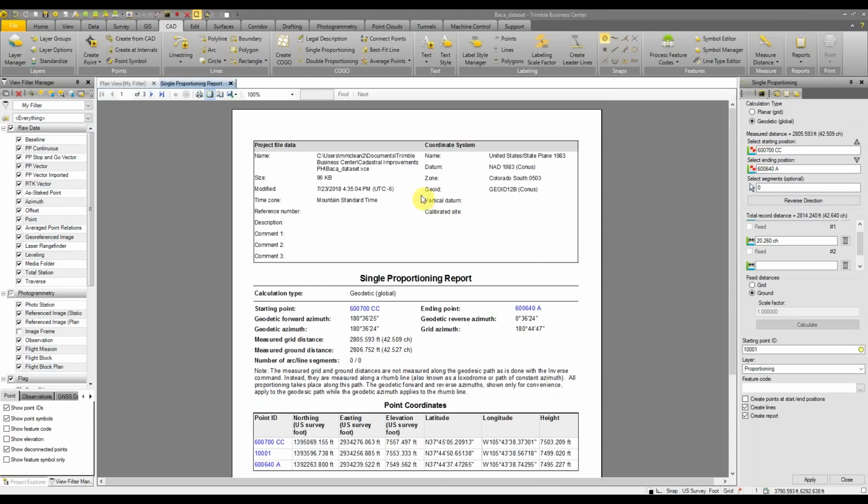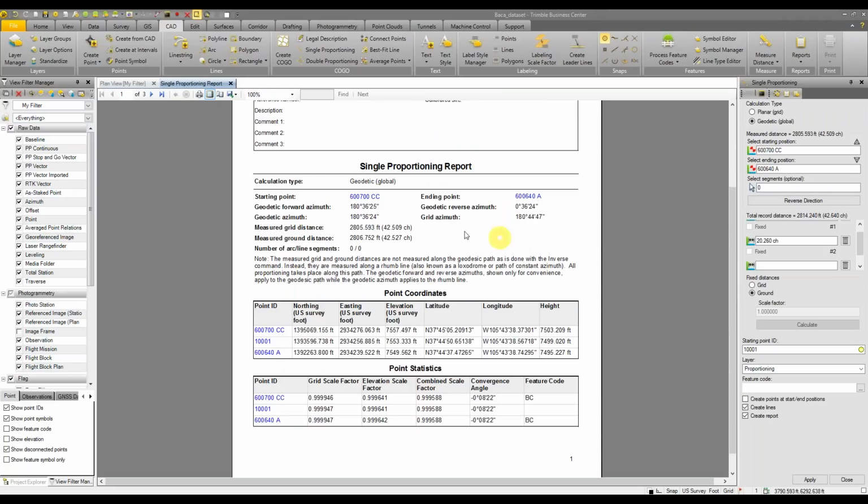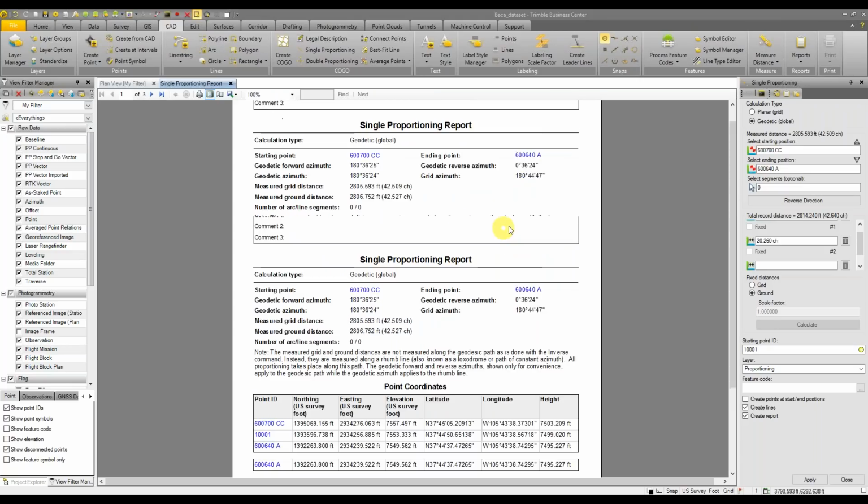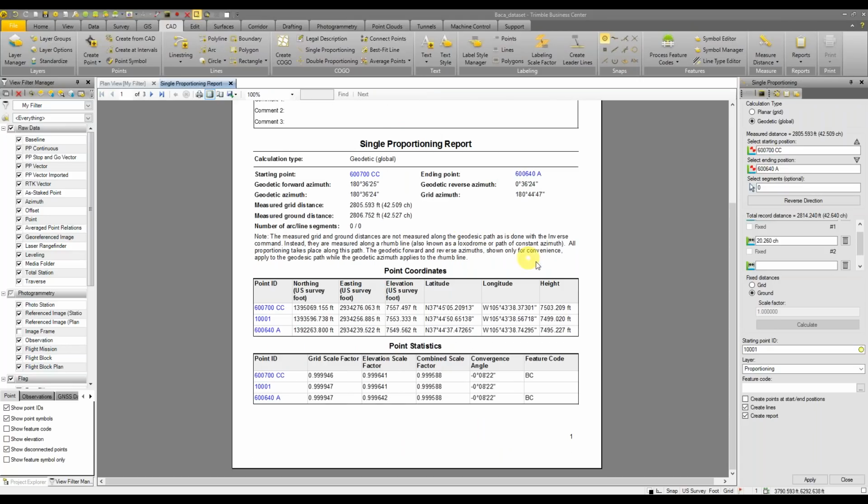Here in the single proportioning report, we have our project data, our coordinate system. We have our starting and ending point, our forward and reverse azimuths. These are the azimuths that follow the rhumb line from the 2 points that we're proportioned from. We have our geodetic azimuth and our grid azimuth, and then we have measured grid and ground distance. They are a little bit different. We're going a little bit over a half mile here, so the difference between grid and ground will become apparent.